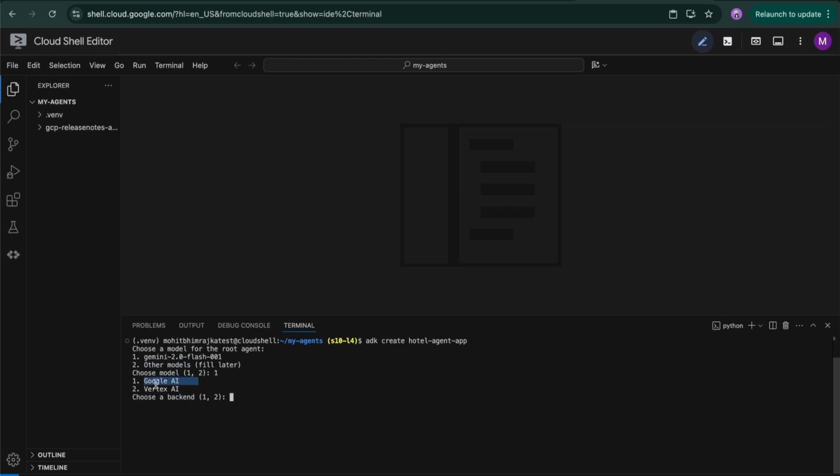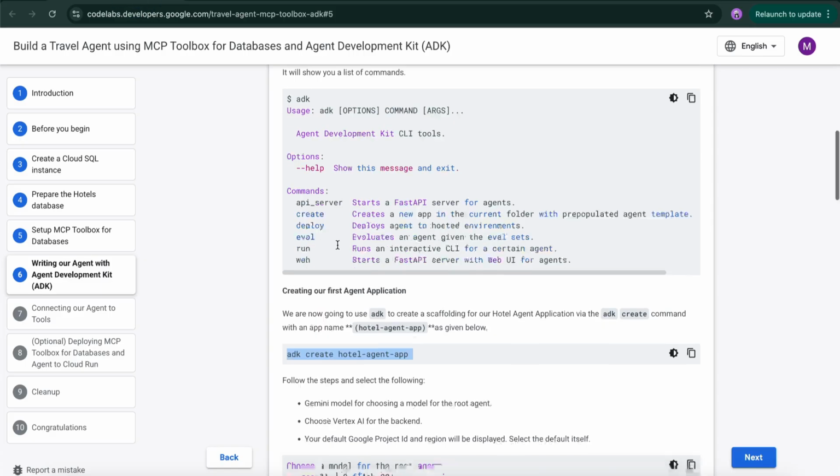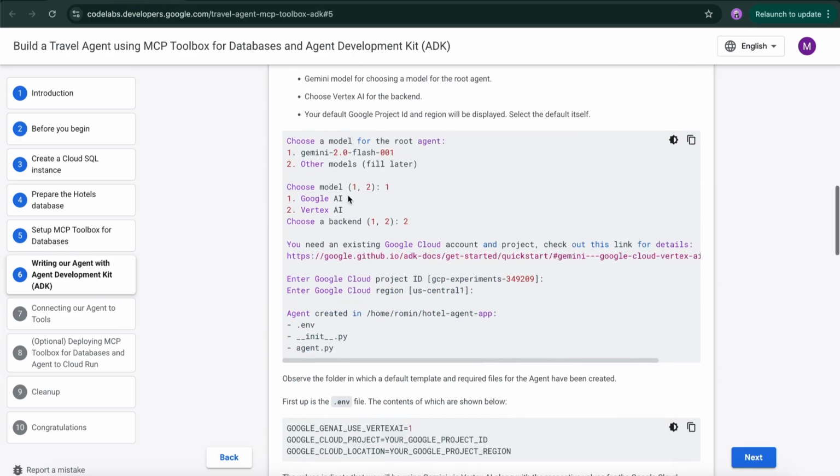What is the difference between Google AI and Vertex AI? For Google AI, you can go to Google AI Studio and grab an API key, which is what we've shown you. You can also use Vertex AI, for which you need the Vertex AI API to be enabled in your project. So let's choose Vertex AI. The cloud project ID is s10-l4 by default, so I'll just press enter and leave it blank. The region is also us-central1, and you can see it has instantly created a new directory called hotel-agent-app with the required files for an agent inside of it. Pretty cool. So we are done with this part.